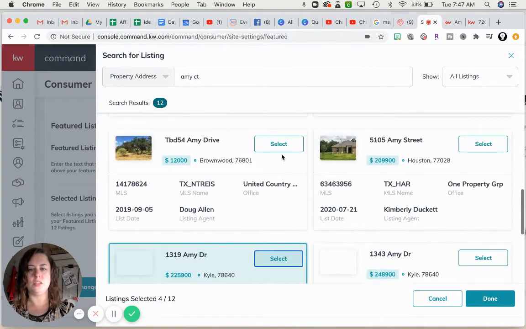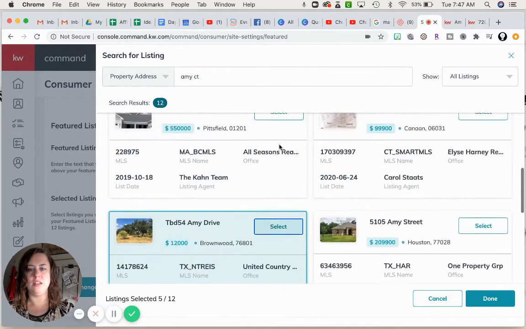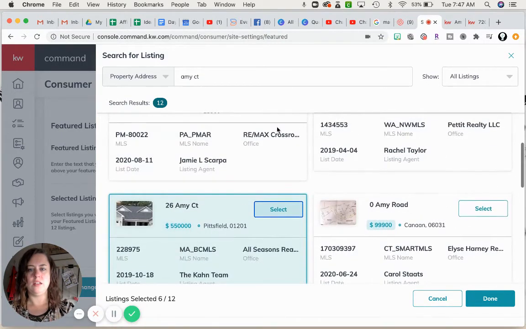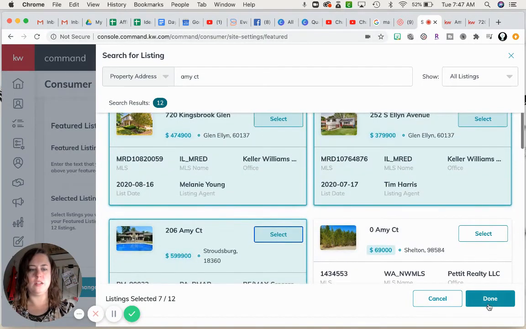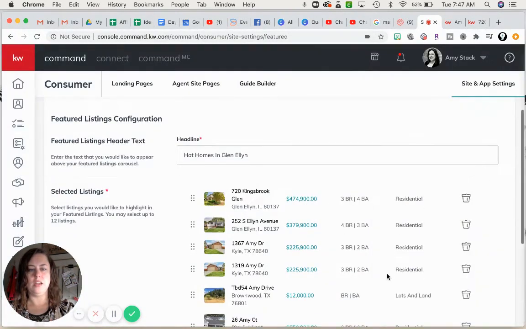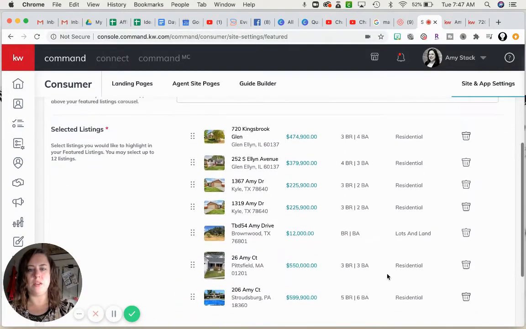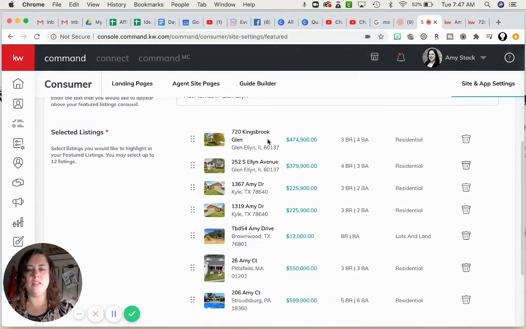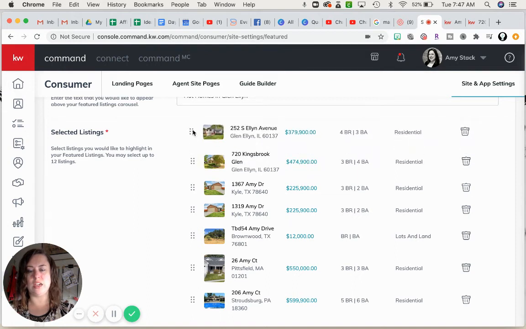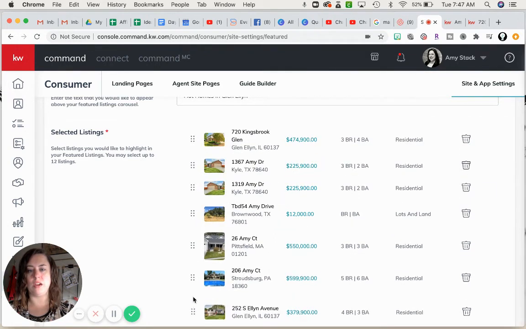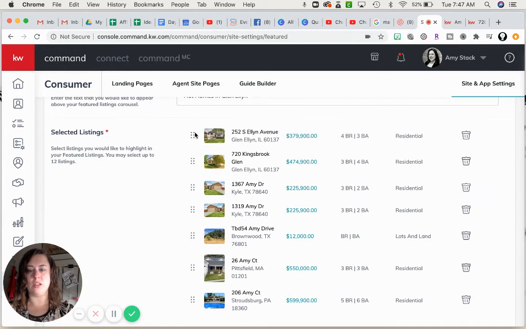So we're going to just pretend that these are all in Glen Ellen. Okay, so you can see I have a whole bunch selected here. I'm just going to hit done, and you'll see they have now populated in my list here. And if I want to reorder them, so right now this Kingsbrook is going to be the first one that shows up. If I want this South Ellen one to be first, I just click on those 6 little dots. I'm holding it, and I can drag it around to whatever location I want that to be. So now this one will be the first on the page.